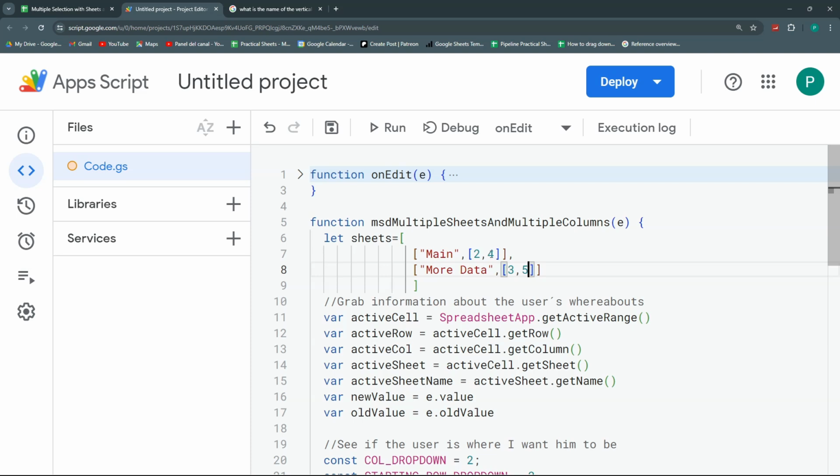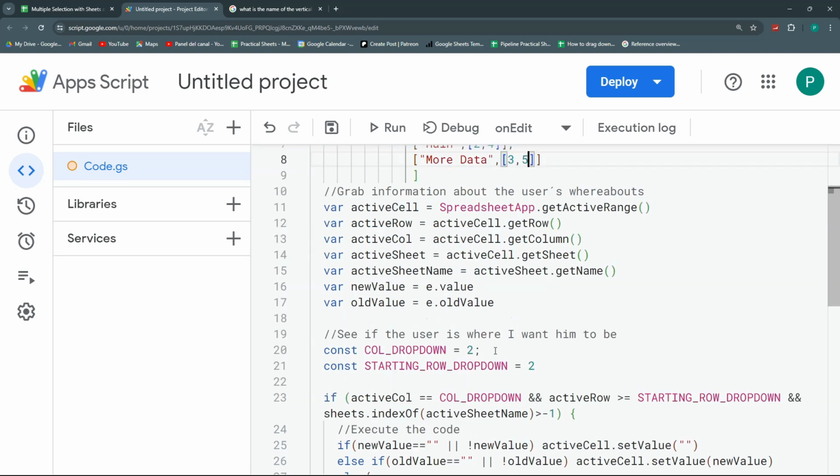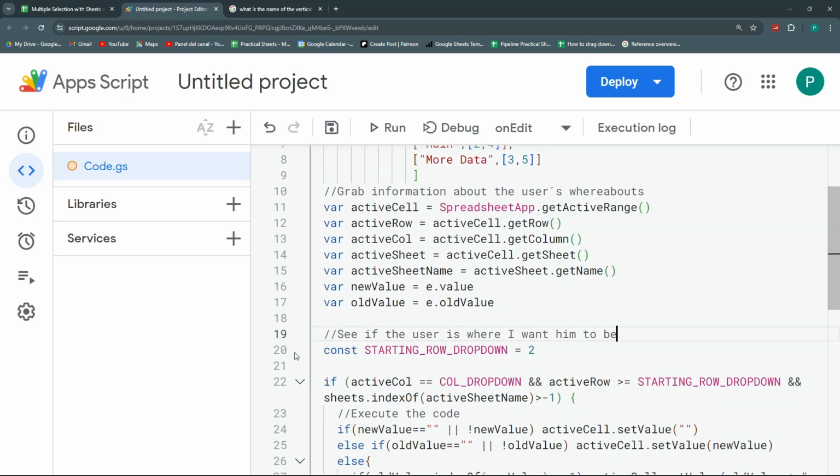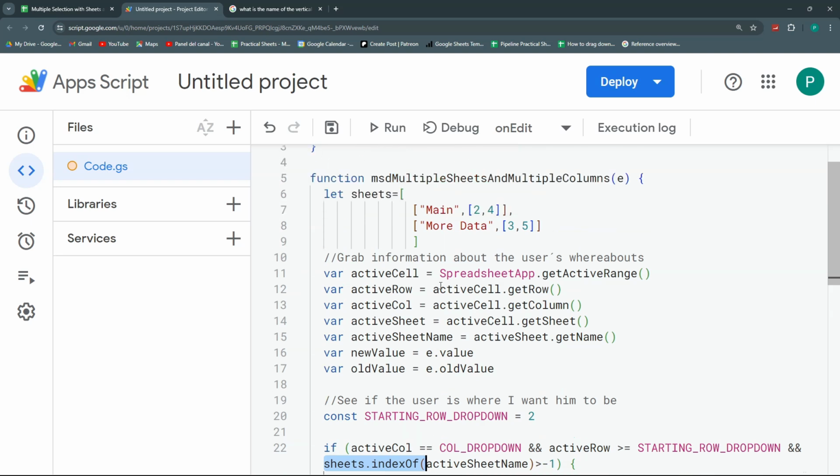And then, again, you could use however you want. The columns you need: 2, 4, 6, 8, 10, 12, whatever. So now I will also remove this column dropdown. I don't need it anymore. So the first thing is that I need sheet index of. I don't need sheets index of, but I need to look in the position 0.